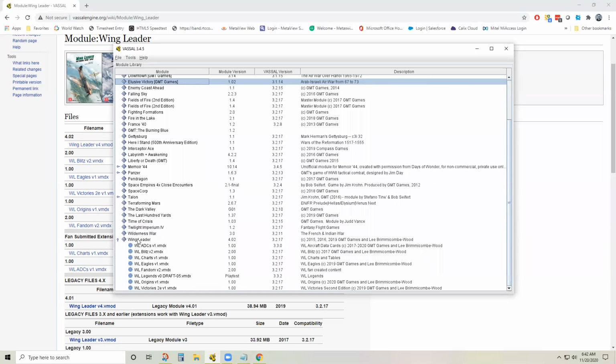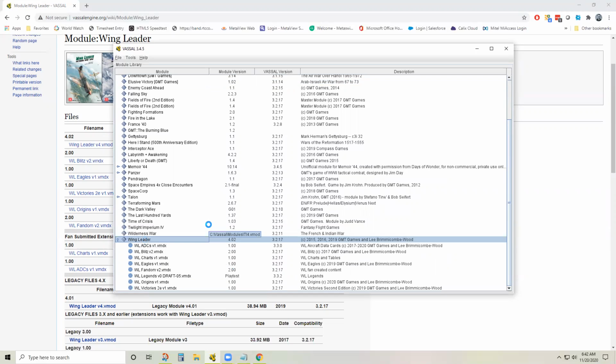So I will go ahead and launch mine. Now, I'll talk about extensions in a little bit, how you get more content into the module, because the base module is a little bit stripped down, it doesn't have everything in it. So once you've imported the module, double click it and it will load up.